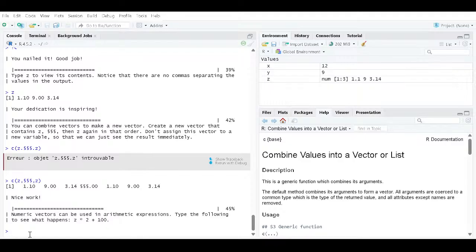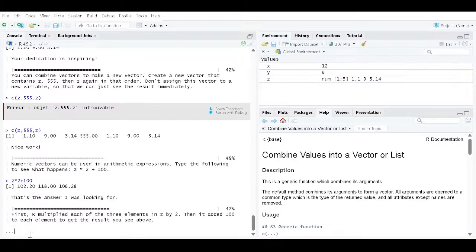Numeric vectors can be used in arithmetic expressions. Type the following to see what happens. z times 2 plus 100. That's the answer I was looking for.